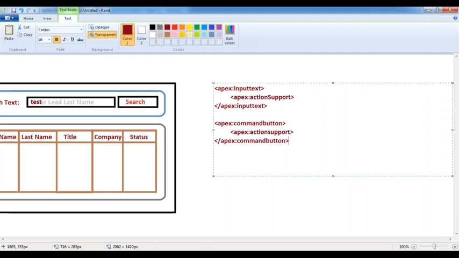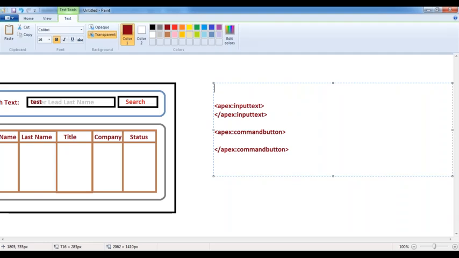That means for each and every control, we have to use a separate action support, but instead of doing this, we can do it with the help of that action function. We can define it at the class level. That means at the page level, we can define an action function.